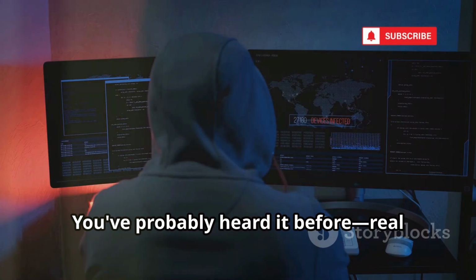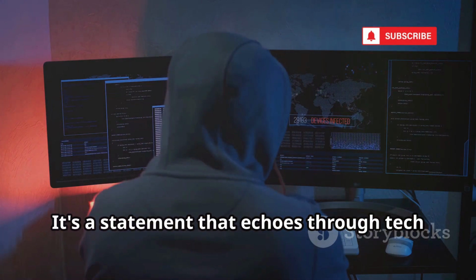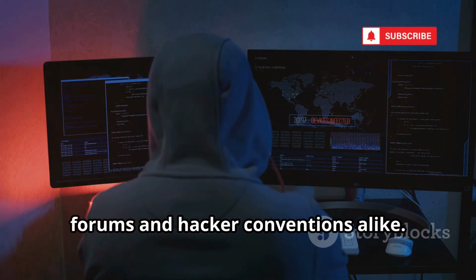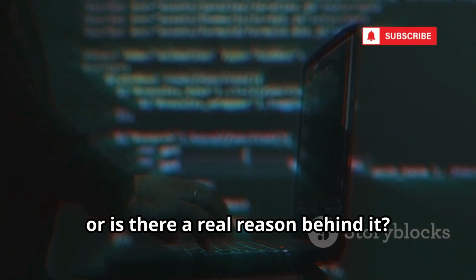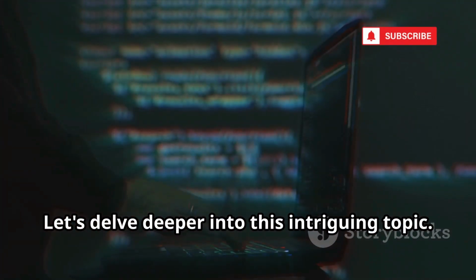You've probably heard it before. Real hackers don't use Windows. It's a statement that echoes through tech forums and hacker conventions alike. But is that just a cliche, or is there a real reason behind it? Let's delve deeper into this intriguing topic.